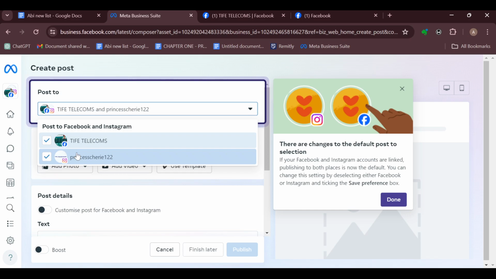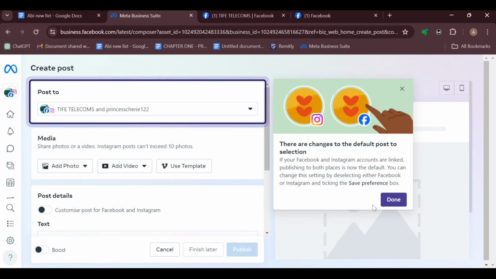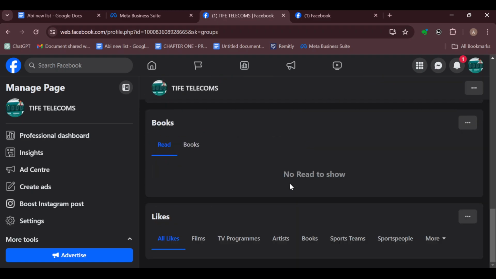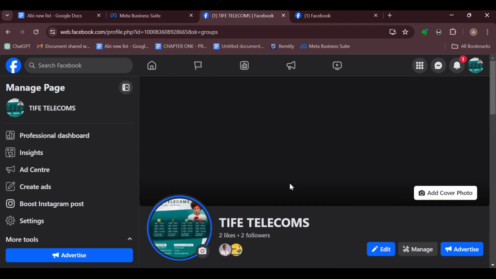So you can now decide to select the group such that the post would also be shared to the groups you are on. So this is how it works actually. This is how you can add a Facebook group to a Meta Business Suite account. The major thing you have to do is to ensure that on your Facebook account you have groups that your Facebook page has joined already, and then from there you can go ahead and do what you have to do. So that is it.